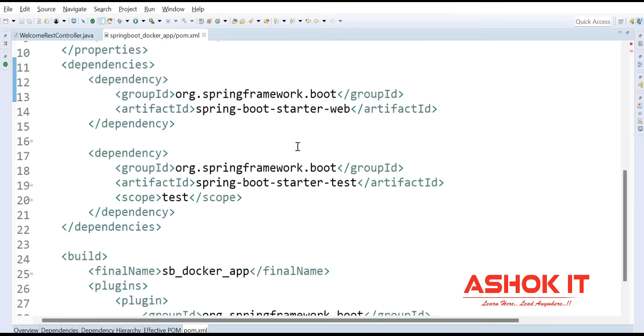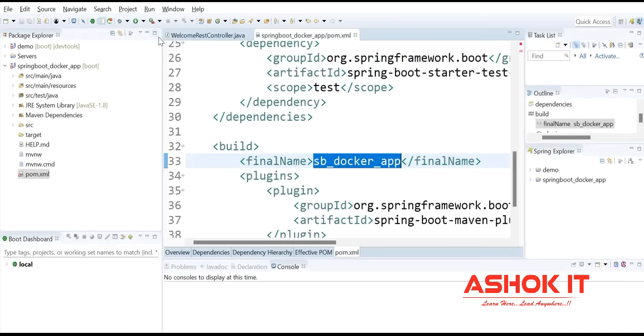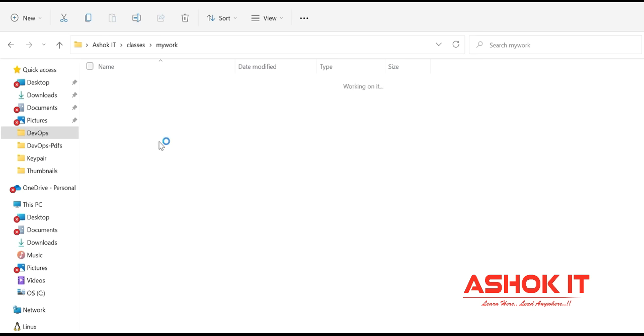So I want to make it as simple. So I'm giving the name as sb_docker_app. That's it in the pom.xml. Let us go to our workspace. So this is our boot docker app. In this project, pom.xml is available. Target directory is available. Inside the target, the jar is not available because we have not packaged our application yet.